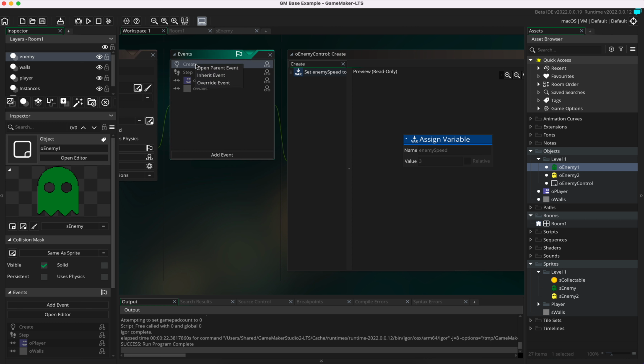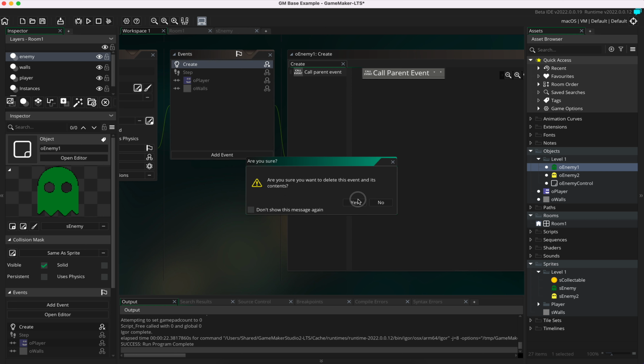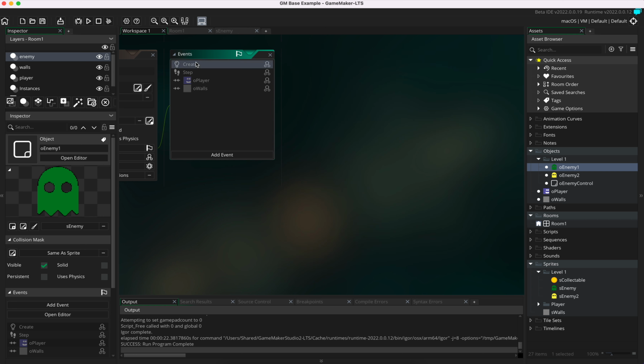Well, if I right click, then we can either inherit or we can override the event. Now if I click on open parent event, it goes back to O enemy control. So if I click inherit, you can see it's just got call parent. So that's not exactly what I want to do with this, right? So if I just delete it, I might have to put it back in again. No, it's come back. That's good.